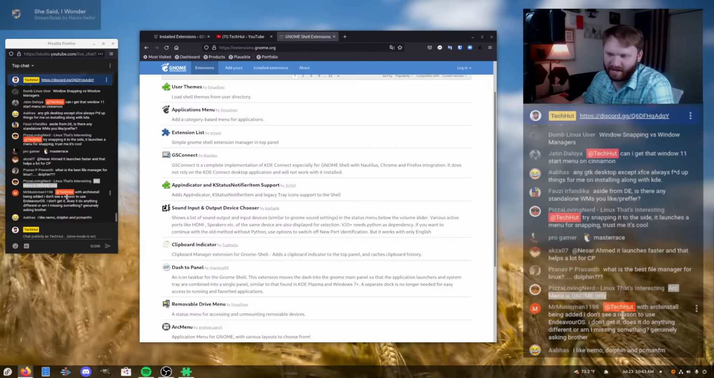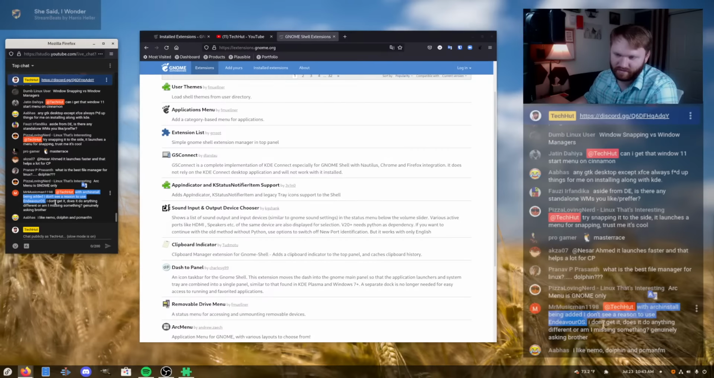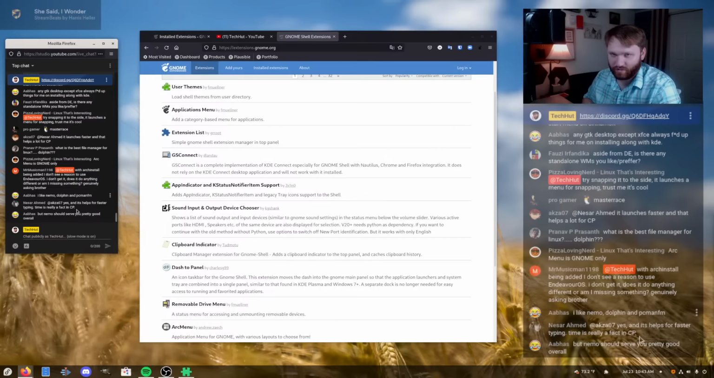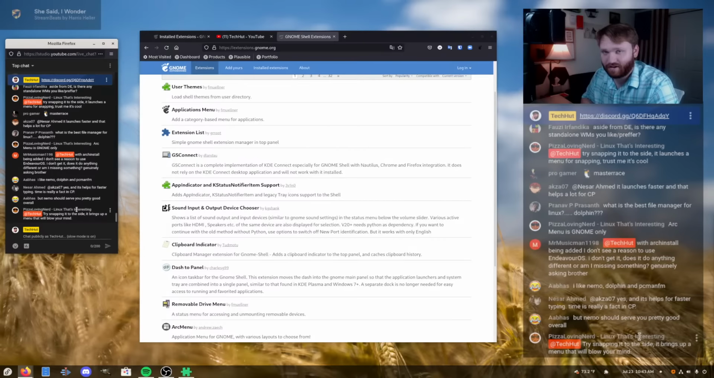With Arch install being added, I don't see a reason to use Endeavor OS. Arch install is absolutely terrible. I don't get it. Does it do anything different? Am I missing something? Genuinely asking. A lot of the people who watch this channel are newer to Linux and don't want to install things through a terminal. GUI installers are magnificent. They're just better, in my opinion.